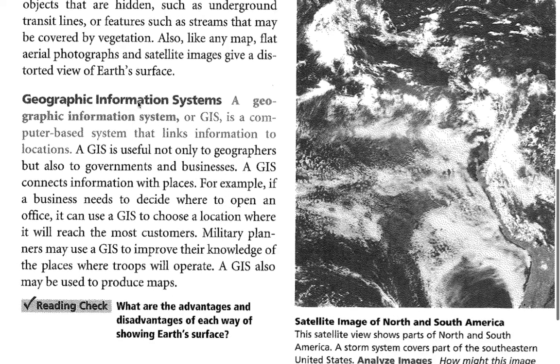Okay, next, Geographic Information Systems. A Geographic Information System, or GIS, is a computer-based system that links information to locations. A GIS is useful not only to geographers but also to governments and businesses. A GIS connects information with places.